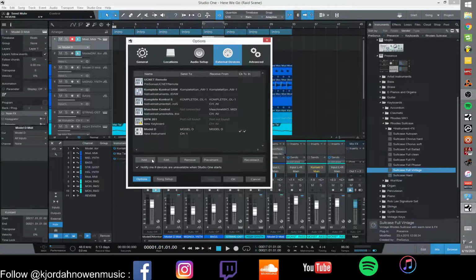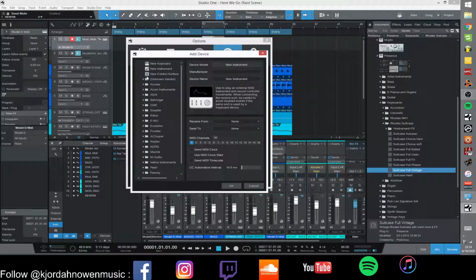So if you click the add tab here, it gives you the options to either add a new keyboard, which would be like a MIDI keyboard. Like I have the Complete Control S61. Fantastic keyboard. Maybe I'll do a video talking about that. But in any rate, you'll have the choice. So create a new keyboard, a new instrument, or a new control surface.